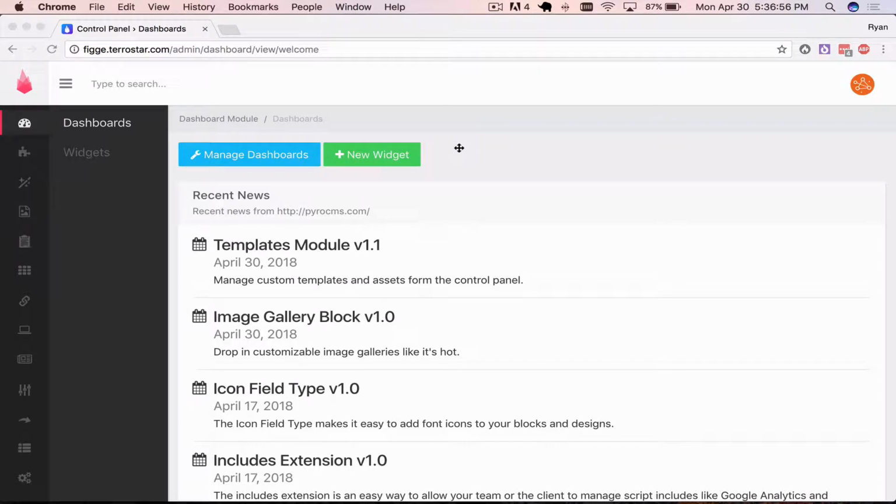Hey there. I wanted to talk real quick about the templates module and the template block that was just released. I've got a project here that I didn't have any part in the build out for it. So I received the HTML and CSS in like HTML files basically.